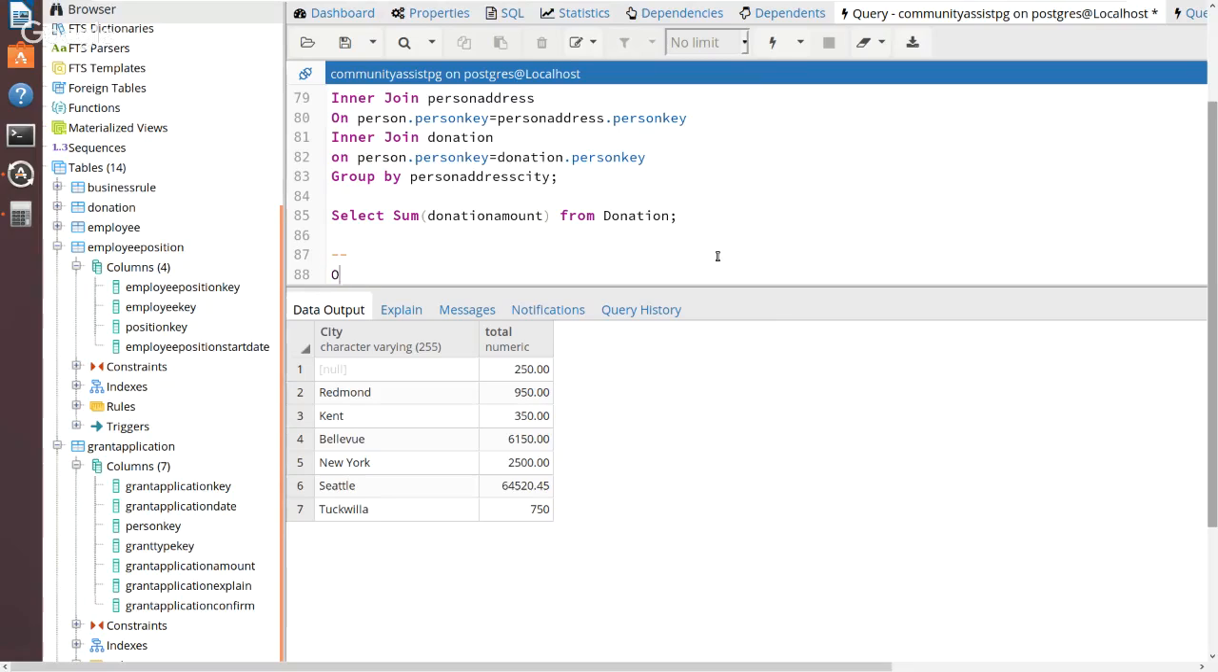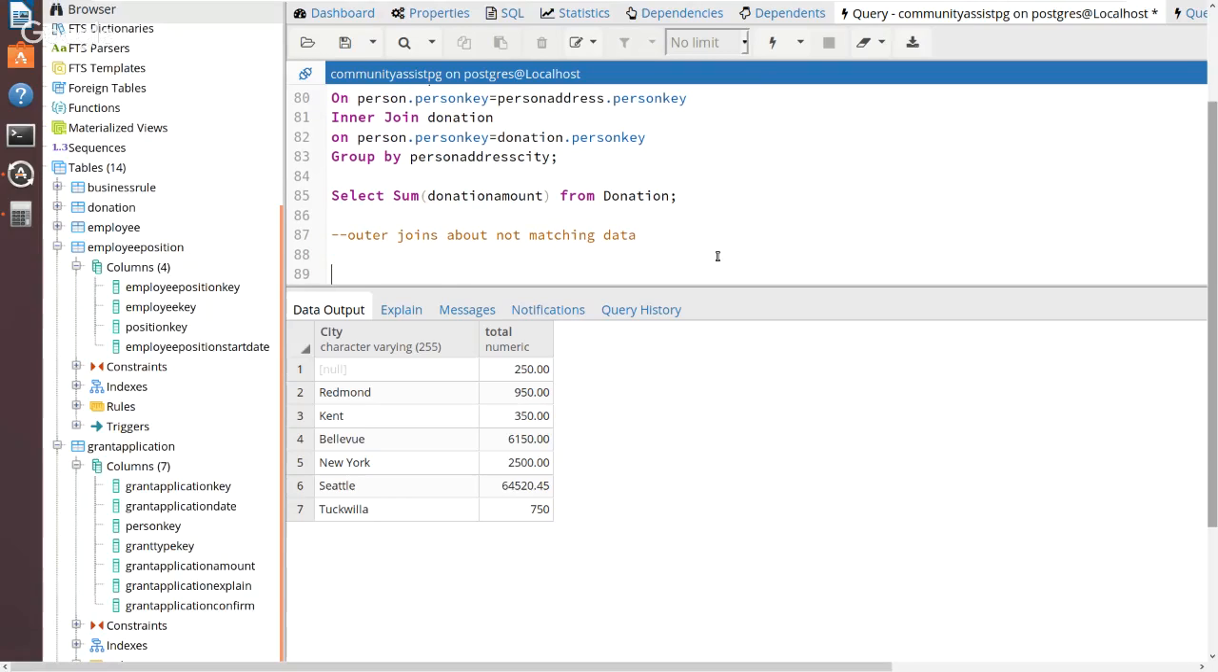If you're confused by this, other stuff should confuse you more. So outer joins, unlike an inner join, an outer join is really designed to show you things that don't match, right? Inner joins show you all the stuff that match. Outer joins are about not matching data.